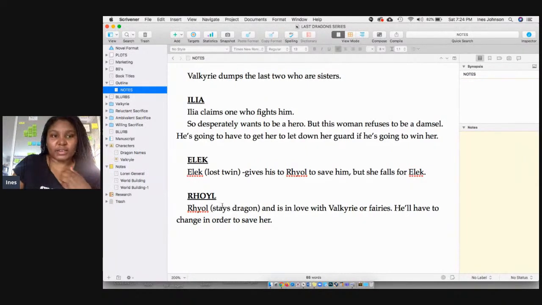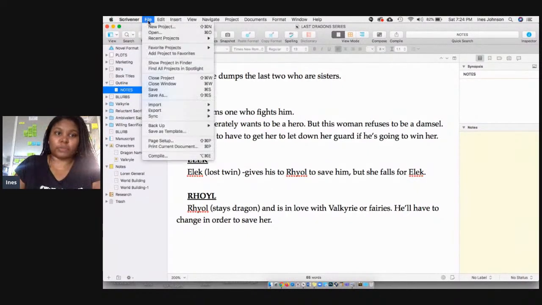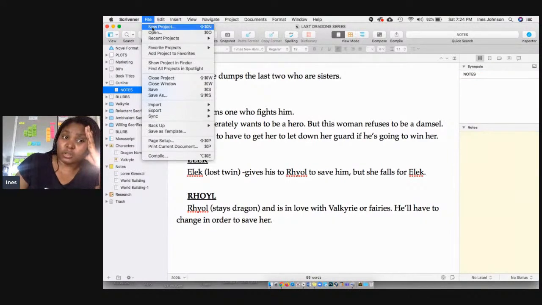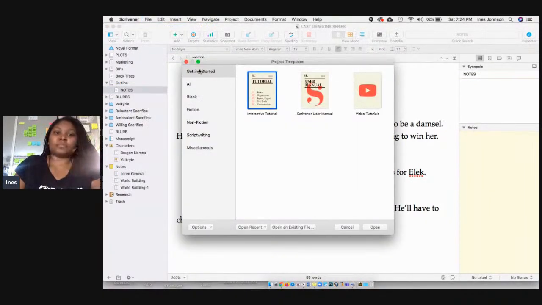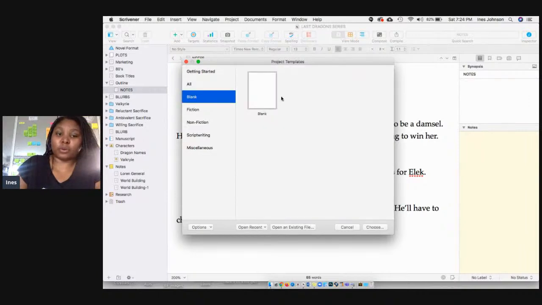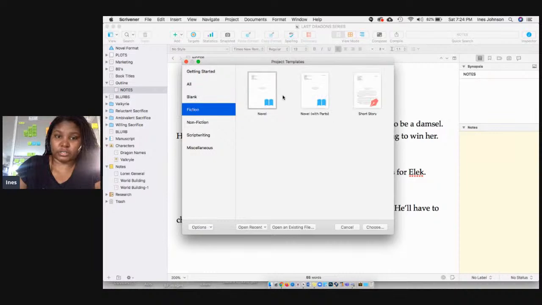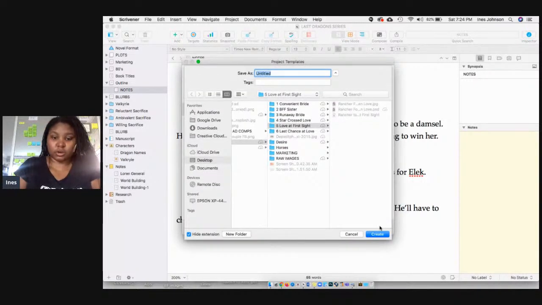So I'm going to show you how I set up a Scrivener document. The first thing that we want to do is come to File, New. A lot of times I'll go with a blank document because I know how to put everything that I need in there. But for today's sake, we're going to just go with a novel and make a new novel. And we'll click choose and we'll tell it where to go.